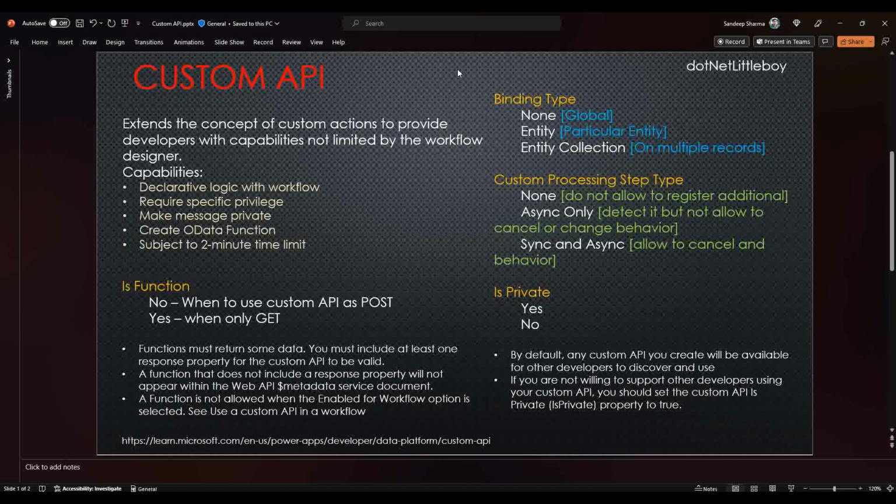We have a field there. We can configure whether the API we are creating should be marked as a function or not. So this is a more extended version of the workflow actions. We can configure the API as a function or we can configure the API as an action. So we can do that.